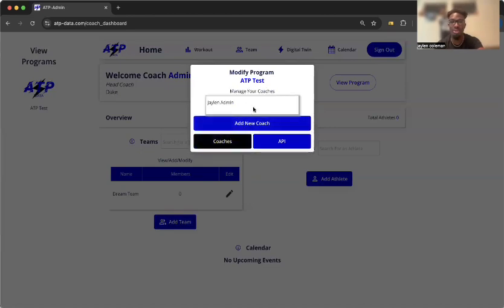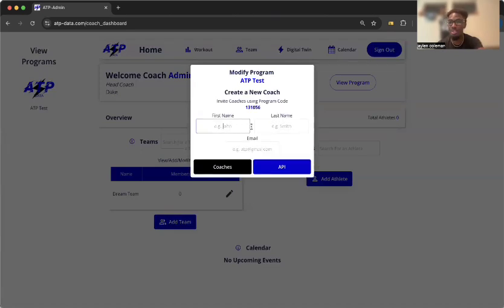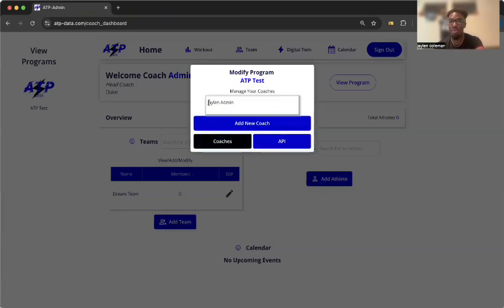If I hit on coaches, we can see right now, I'm the admin. If I wanted to add a coach, I would do it the same way I would add an athlete. I just hit add a new coach, first name, last name, send them an email, and then it'll take them through the process the same way with an athlete to where they do their background information. They fill out their account, and then they'll automatically be connected to your program. So if we go back, they'll pop up right here under manage coaches.